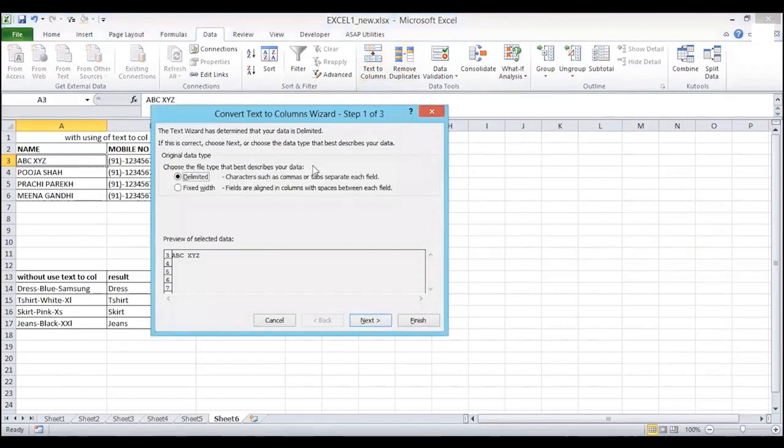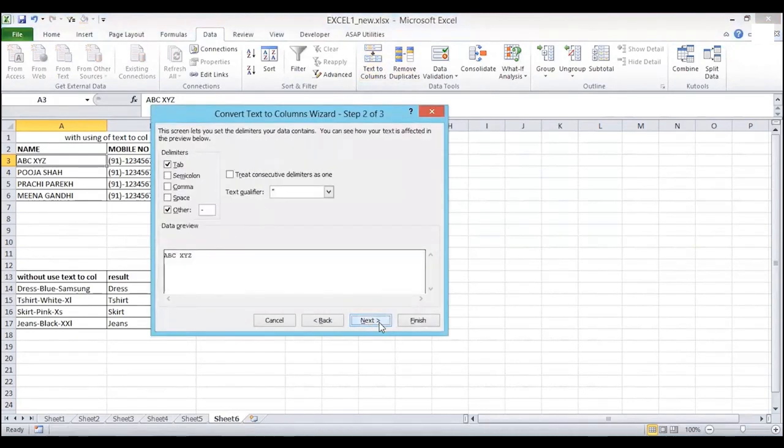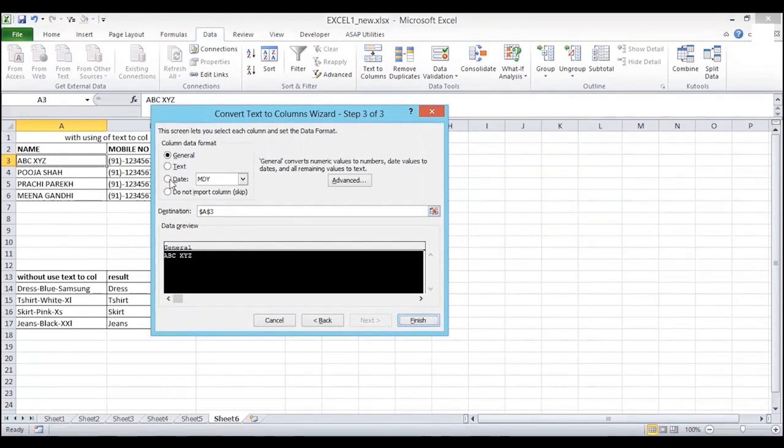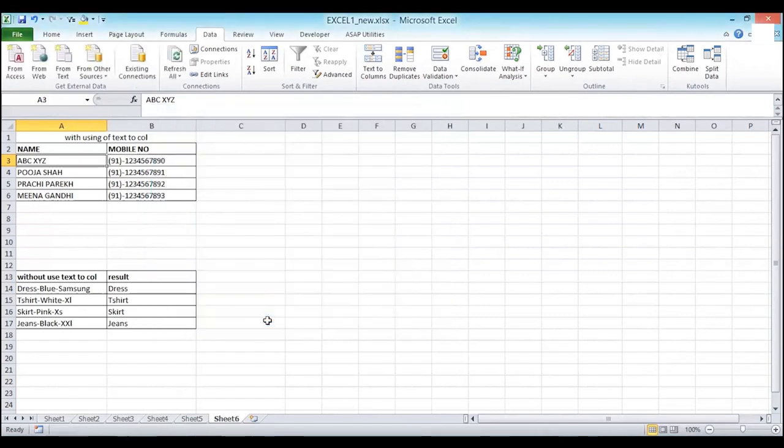This is the Text to Columns functionality, Delimited and Fixed Width; both we discussed in the previous session. And this is the text function, this is the date function. If any textual data or numerical data, you can use this format with Text to Columns functionality.